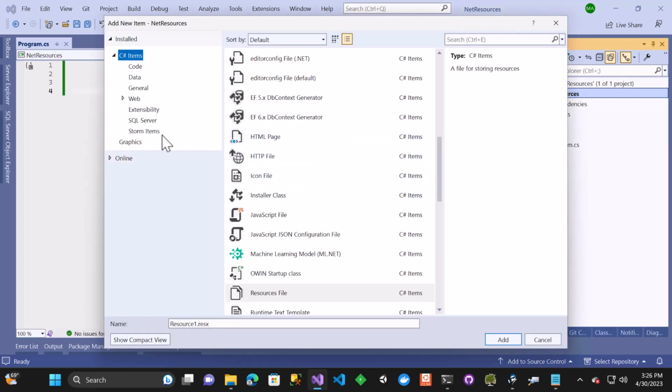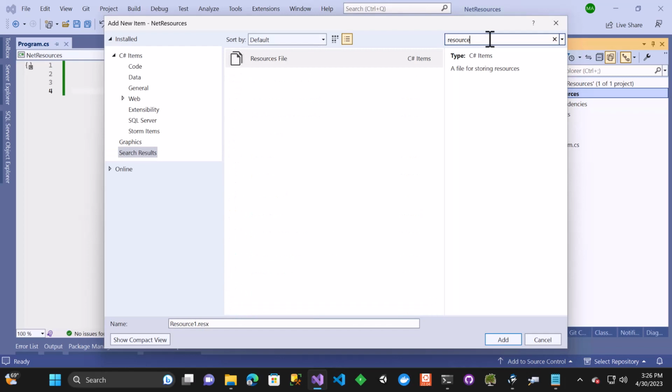Once you're given this dialog, as you can see, I've already selected the resource file. So it's going to be creating this Resource1.resx as the extension for it. But if you couldn't find it, you can always come in here and type resource, and it should navigate and find the resource file for you. So we'll just keep the default name and click add.